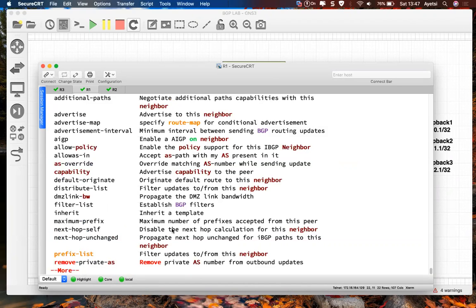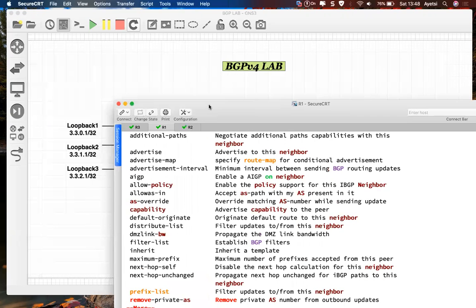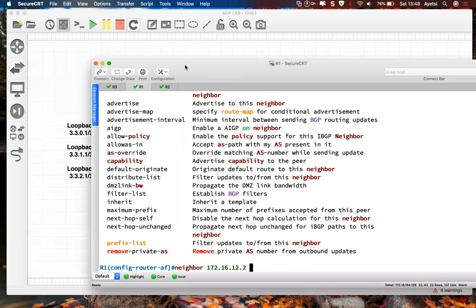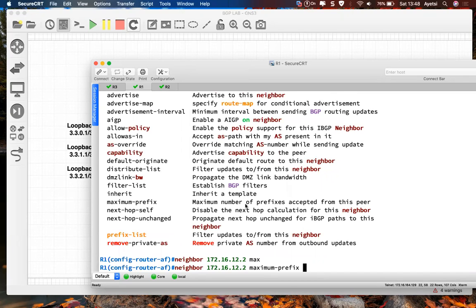Maximum prefix: maximum number of prefixes accepted from this peer. So we want to define a certain number of prefixes or routes. I'll be using the words interchangeably, prefixes or routes, that we should be receiving. So the maximum prefix is the number of prefixes accepted from this peer. One minute.